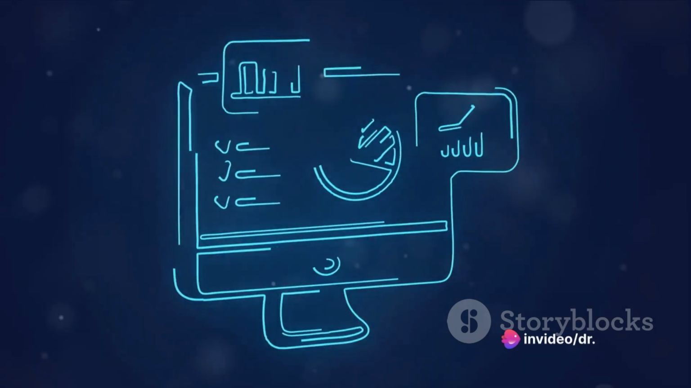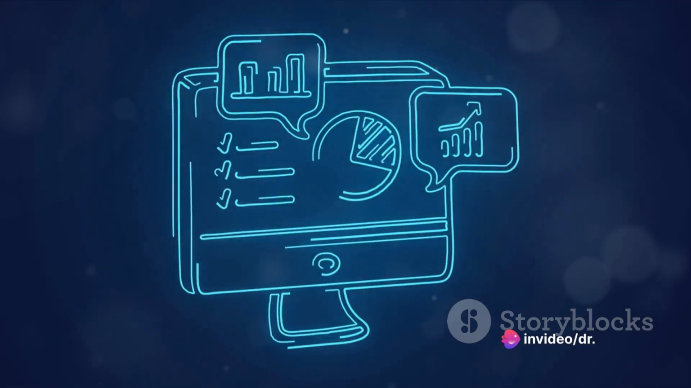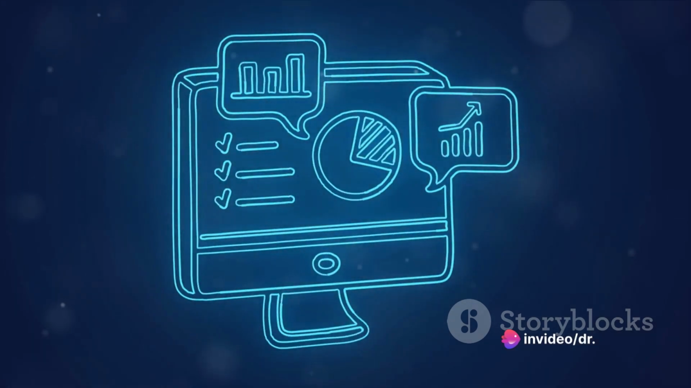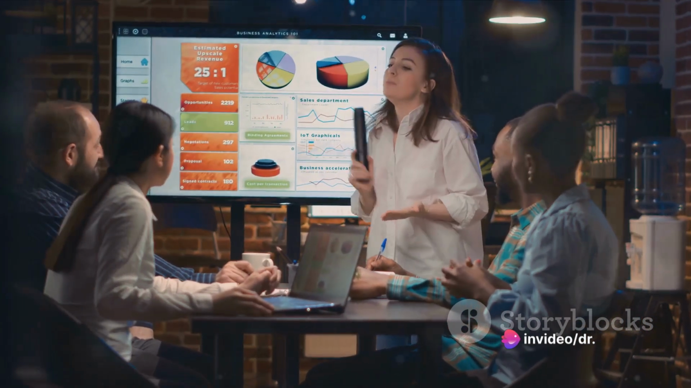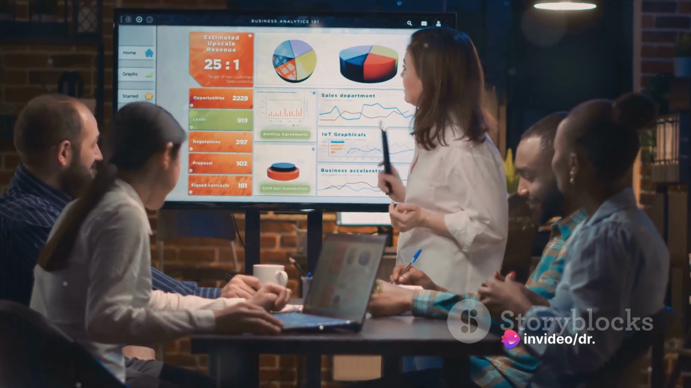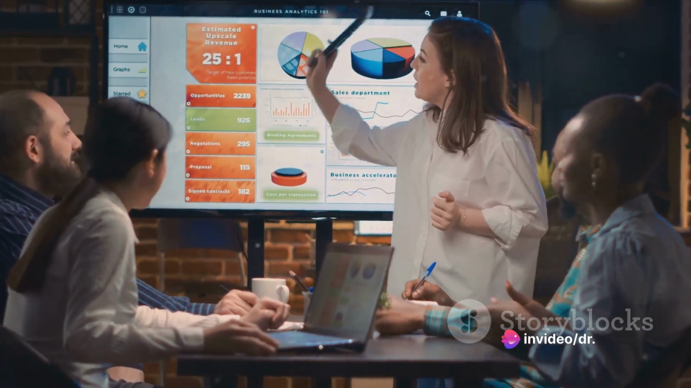Next up, we have improved user engagement. By understanding how users interact with your website, you can make necessary adjustments to make the site more user-friendly and engaging. Think of it as tuning a musical instrument to ensure it plays the right notes to keep the audience captivated. Now, let's talk sales.